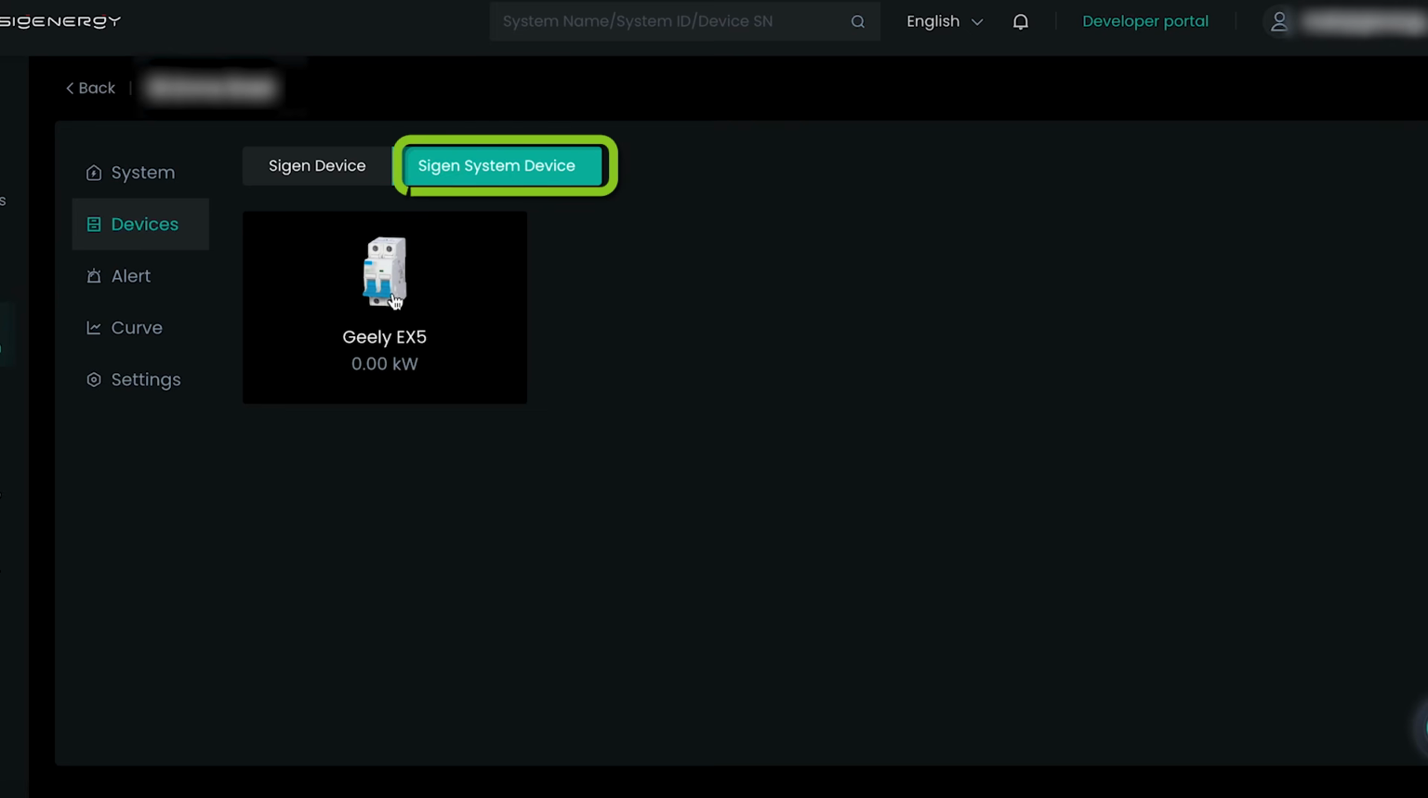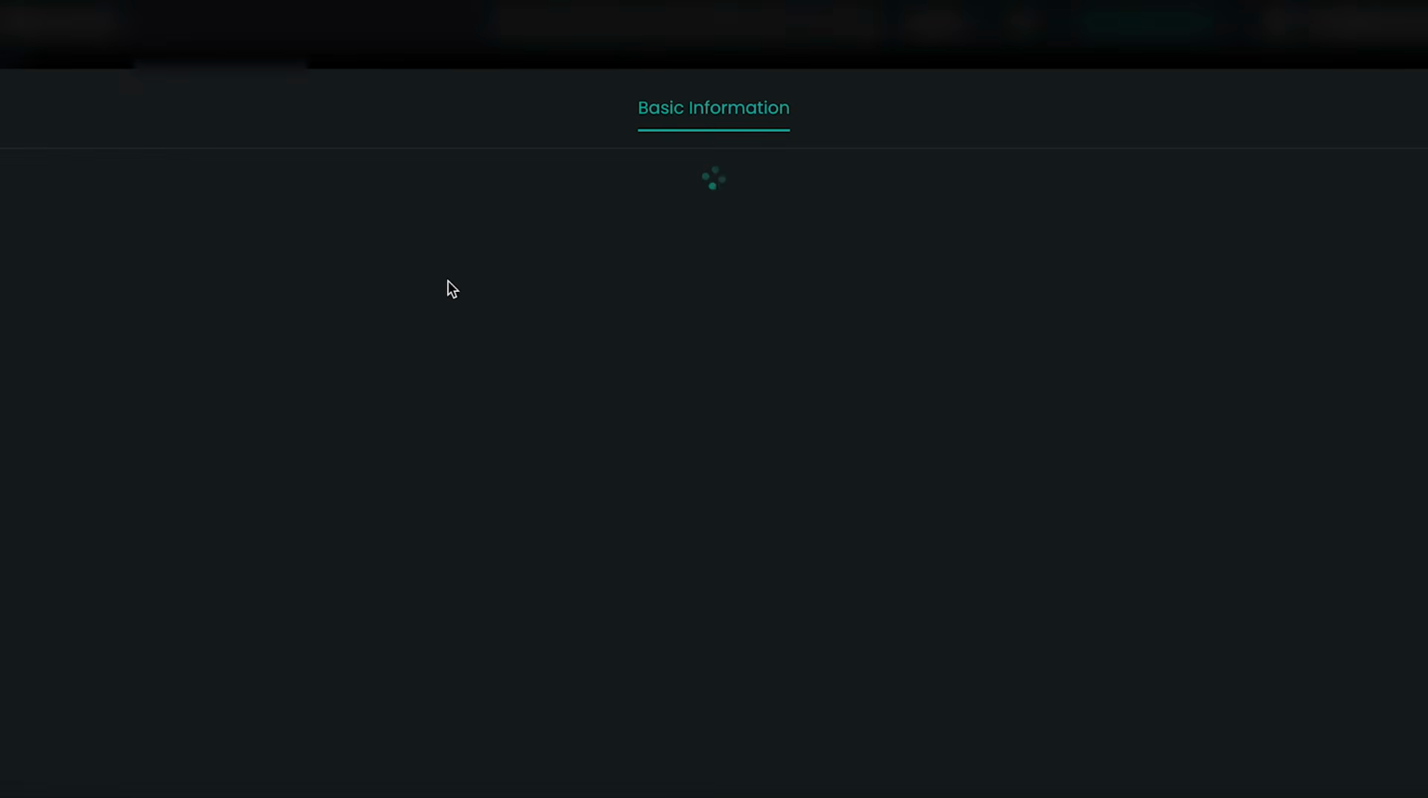The Sigen system device. So if there's something connected to the smart port in the gateway, or if there's a Shelly relay or something like that. So on this site here, there's a third-party charger that came with the car, the EV charger. If we click on there, if it loads, it'll show you the basic information, so how much power has been consumed through that appliance on that day.